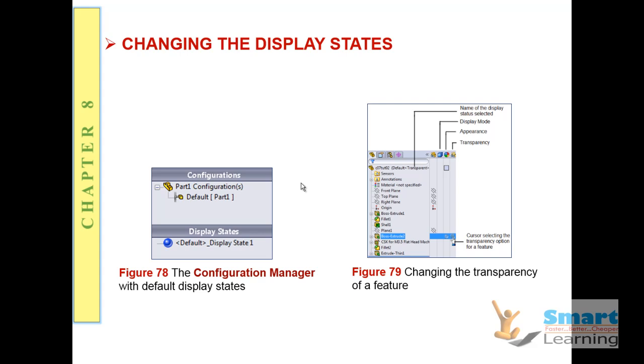Changing the display state is very important, and that directly you can select over the particular feature, and here you can find the cursor selecting transparency option for a feature, that you can directly select the display states, and you can directly control that particular property.